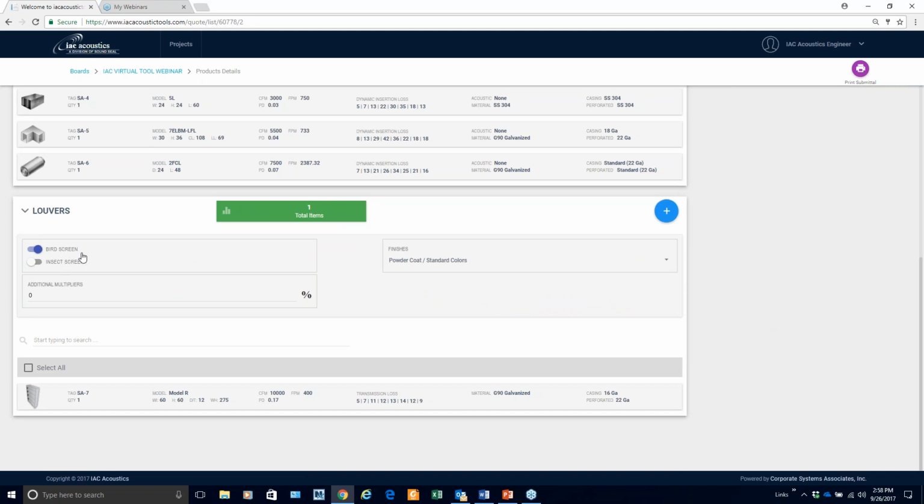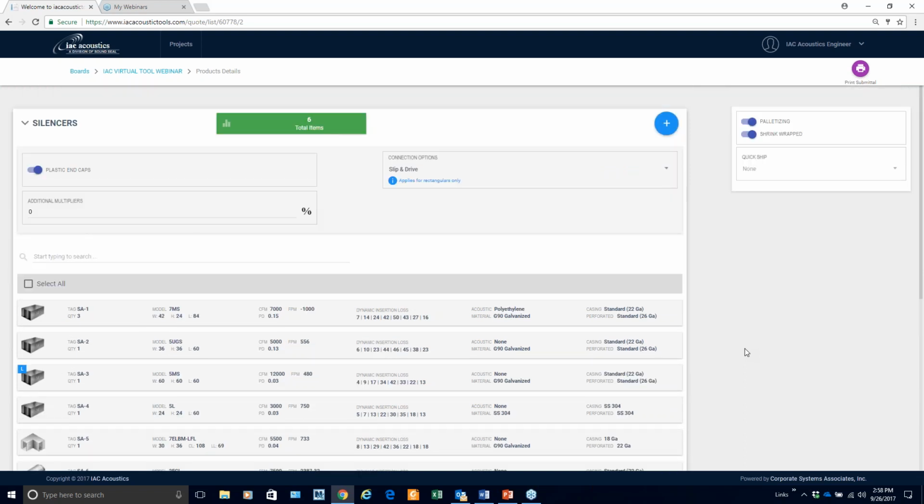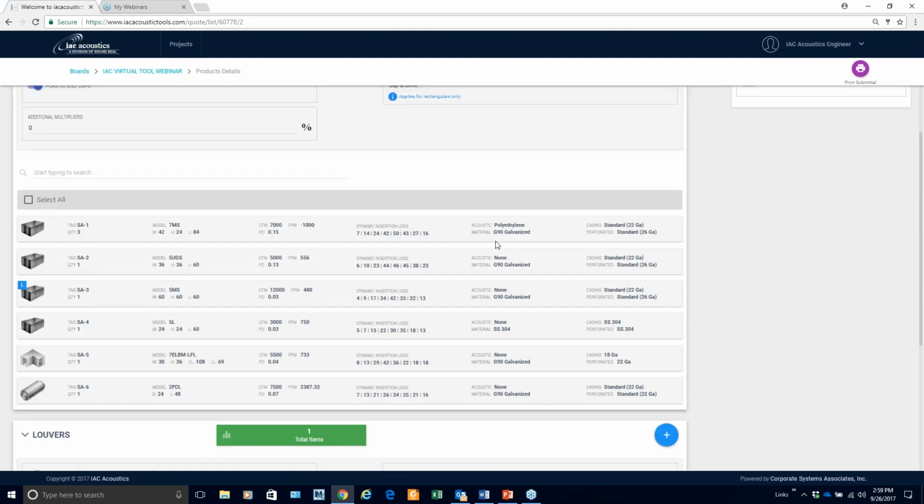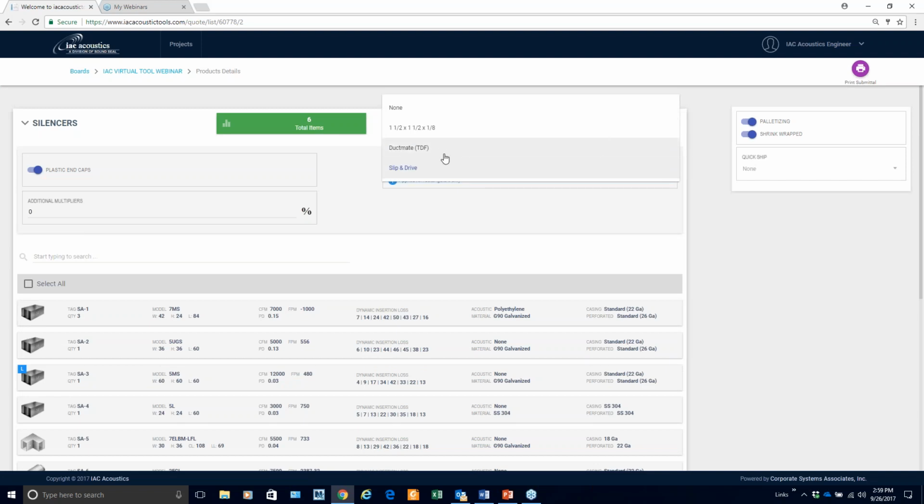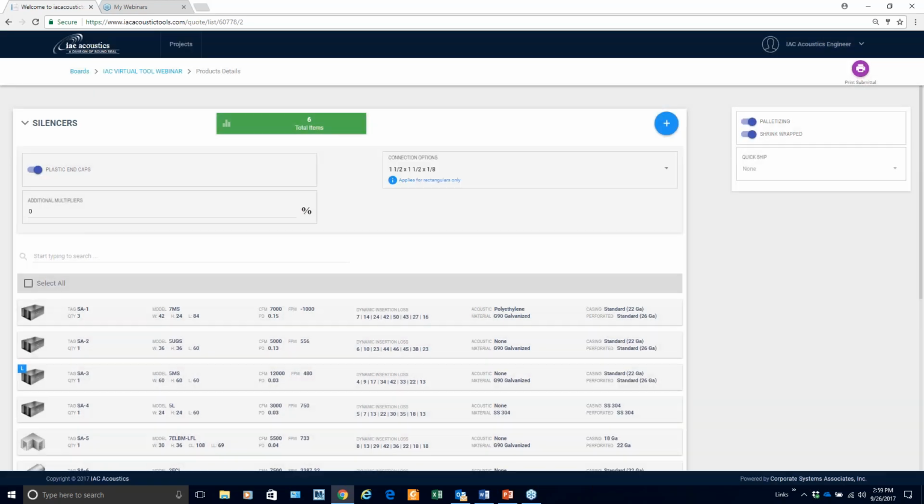From here, you can see that for the louvers, it automatically has on bird screen. If you do not need a bird screen, you can use the hand and turn that off. If you need to have powder coating, non-standard color or standard color, Kynar or anodizing, it has the ability to do that. Let's leave powder coating on. And through here with silencers, plastic end caps is automatically on for protection. You can turn that off. I always like to leave it on just for protection. And we also have slip and drive selected here for all of these different silencers. You can select Ductmate TDF flanges. You can select 1.5 by 1.5 by 1/8 flange, or you can select none. Let's go ahead and leave slip and drive on for our example here today.